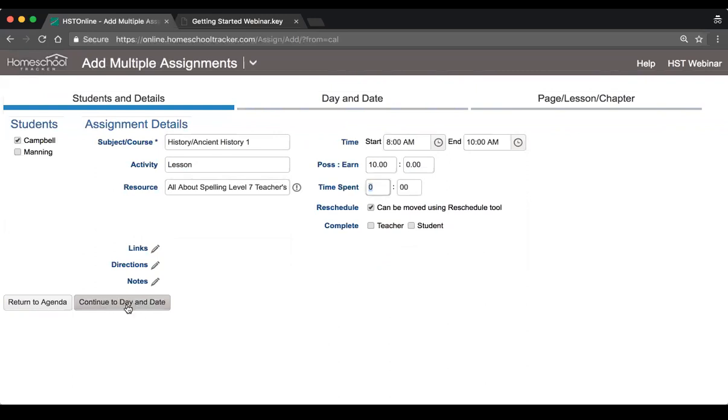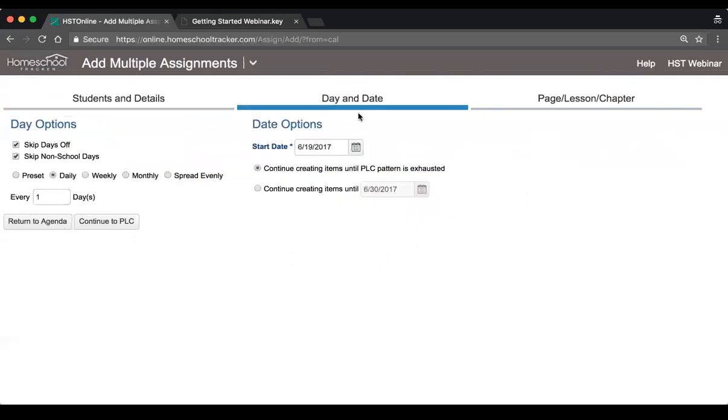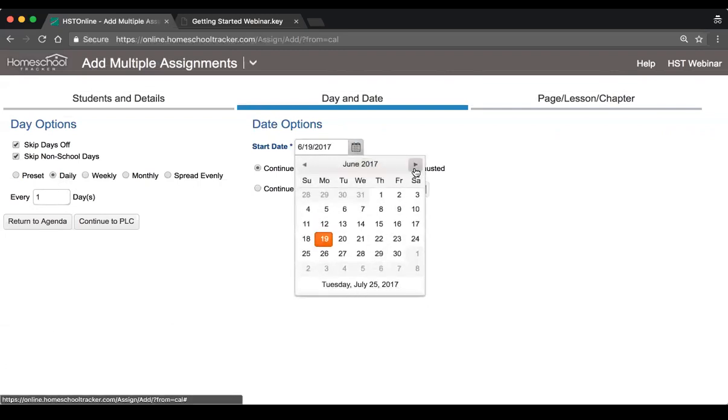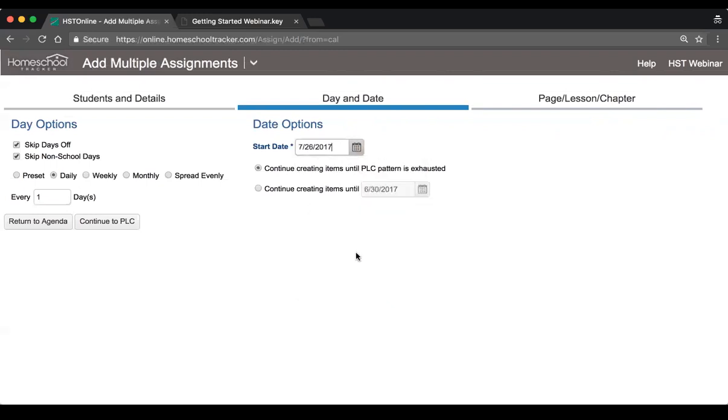Now I'll continue to day and date. That takes me to the next tab. I want this to happen every day, and I'm going to have the start date be tomorrow. And I have two options here. I can continue creating items until the PLC pattern is exhausted, or I can continue creating items until a specific end date. I'm going to choose this first option just because I want to show you how that works.